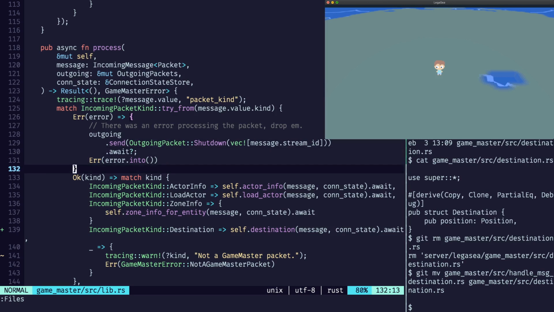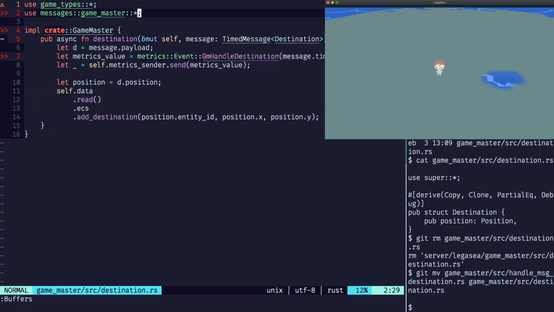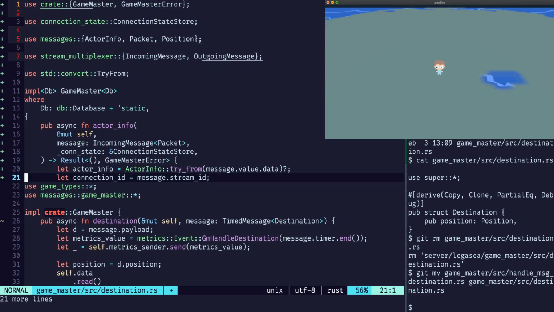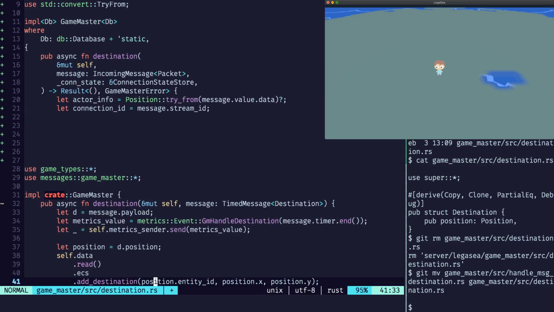Let's take inspiration from load actor or actor info. So you're going to need all this. Go back to the destination. Start with that. Destination, we have an incoming message packet. That's fine. We will decode it as a position, I believe. We also have the connection ID. We will do some validation.